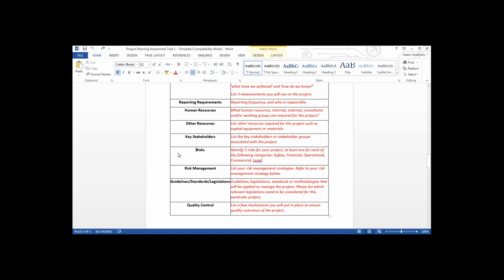I want you to identify 5 risks for your project. Just list them here. Don't have to explain them. Just list them here in your brief. Just list them. You will need to provide 5. And yeah, you'll have to use each of the 5 categories that I've provided here for you. So I'll want 1 safety risk, 1 financial risk, 1 operational risk, 1 commercial risk, 1 legal risk. Okay, so 5 from each of those following categories.